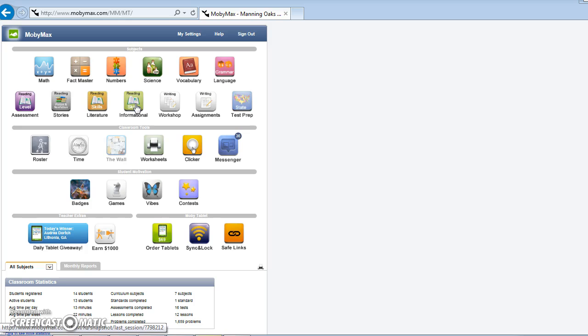At the bottom, you can see my students. You can see the total number of minutes they spend on average per week. You can see the number of lessons they've completed. You can also see the standards that they've completed and the different subject areas.